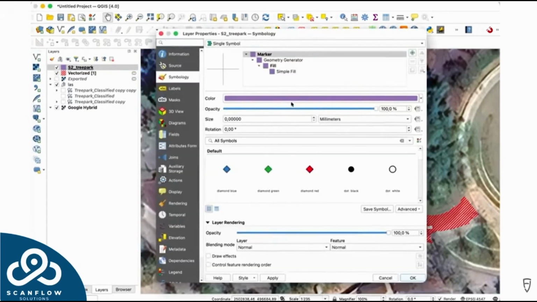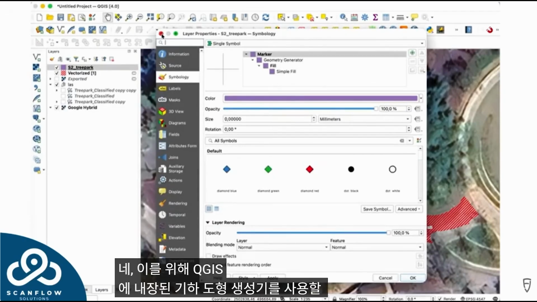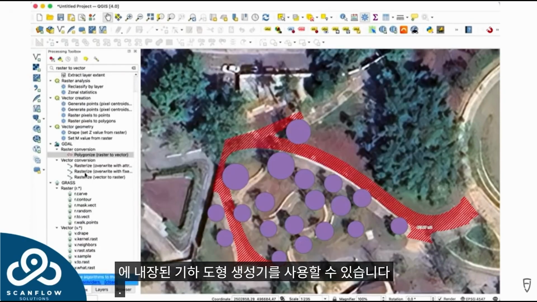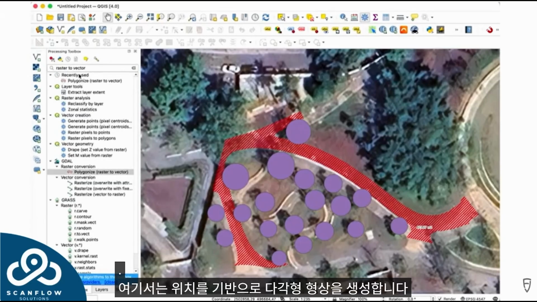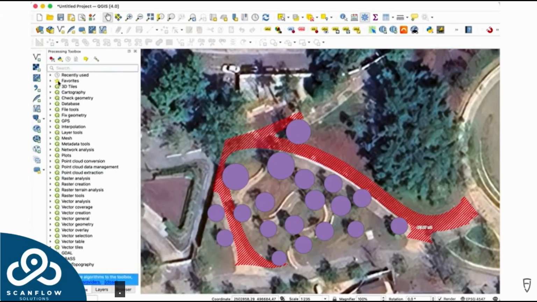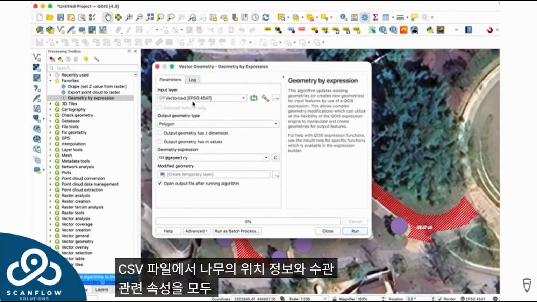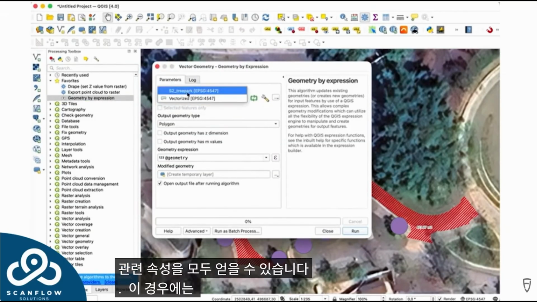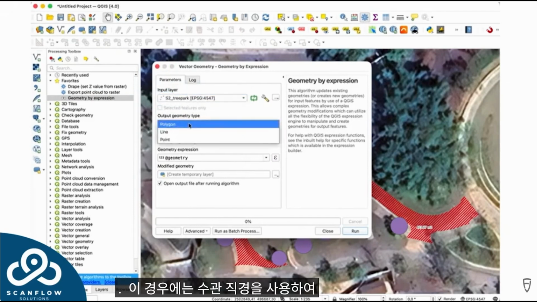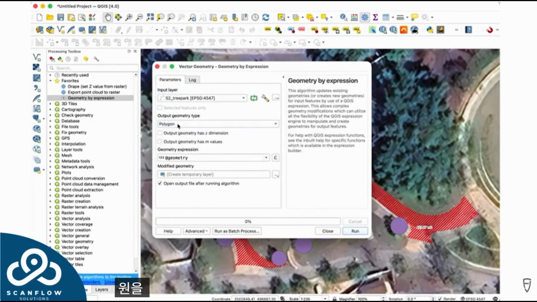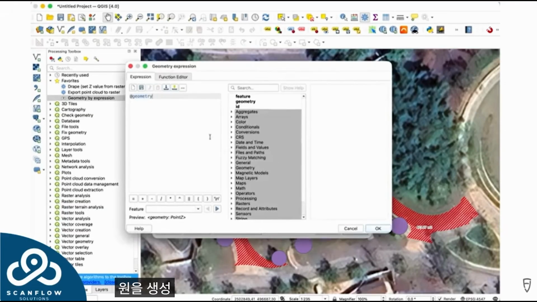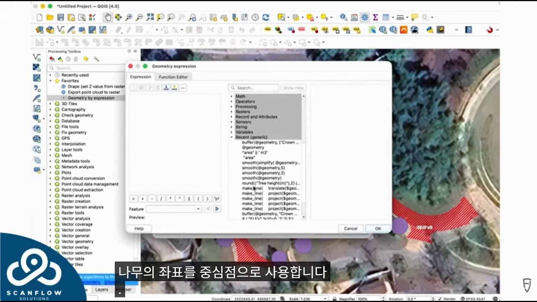And yeah, to achieve this, we can use the geometry generator that is built inside QGIS. And here we create a polygon geometry based on the location. So we have the location of the trees from the CSV file, and we have the crown related attributes also from the CSV file. In this case, we use the crown diameter to generate those circles and use the coordinates of the trees as the center point.